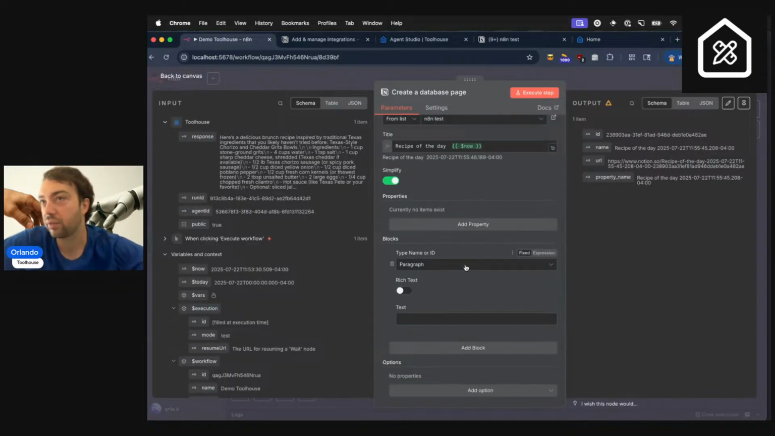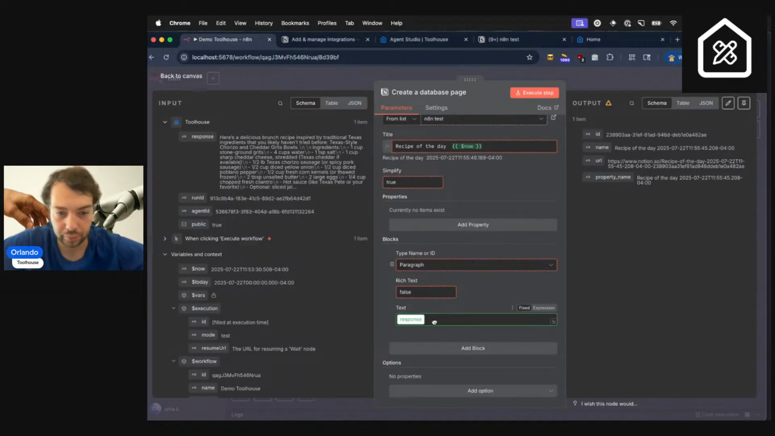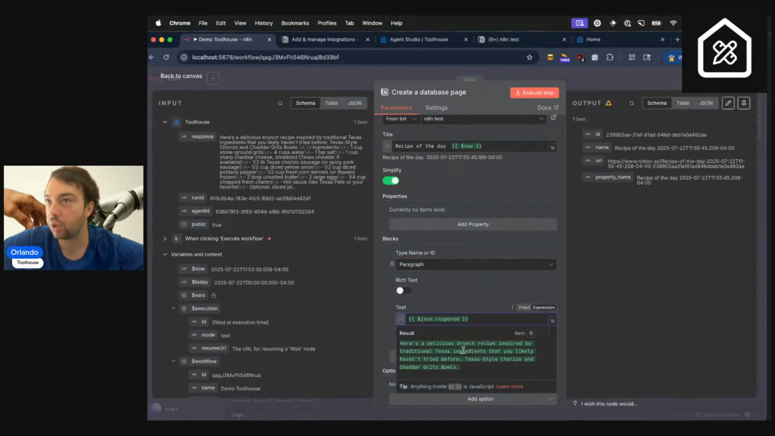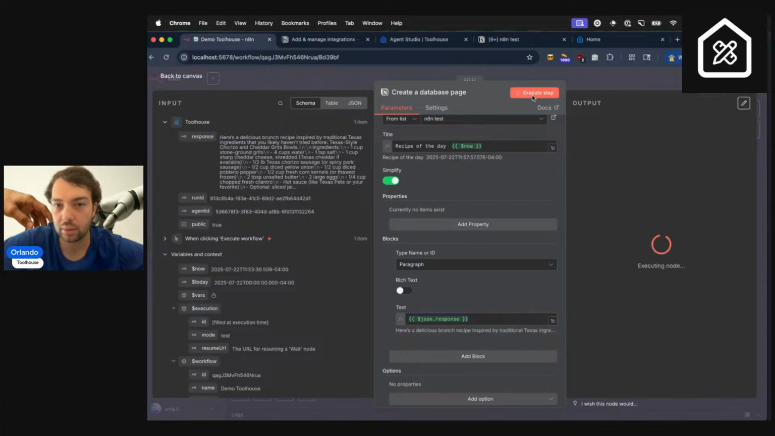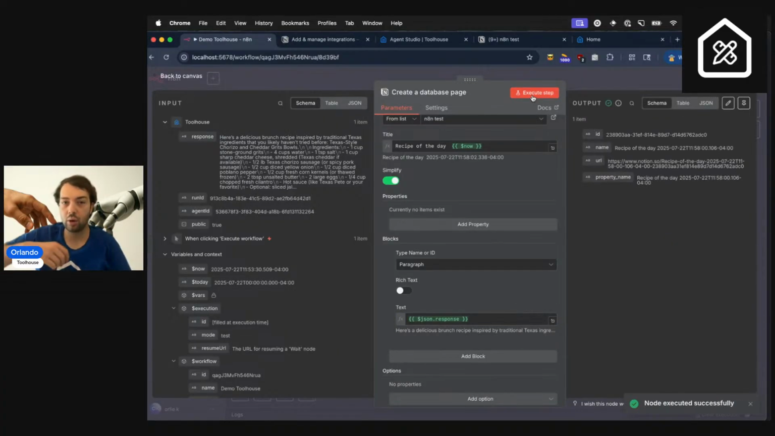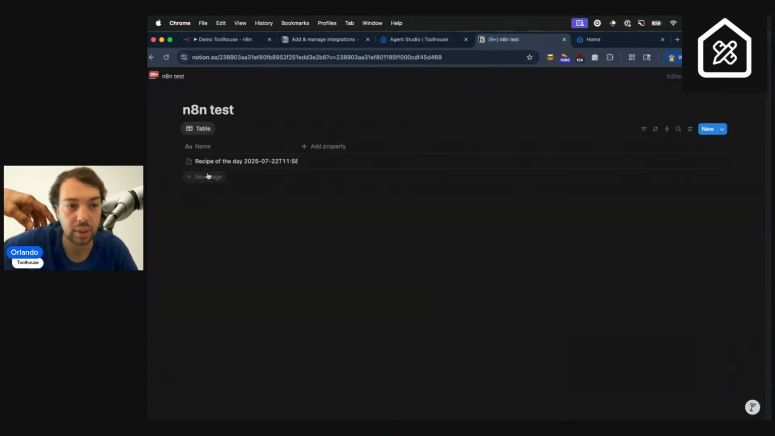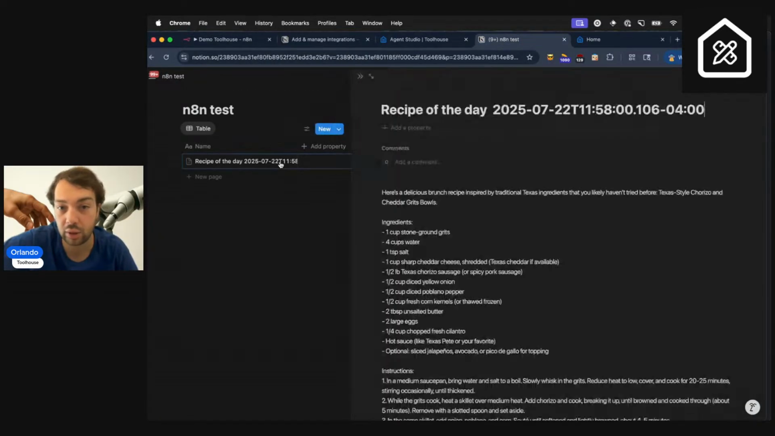I'm going to add a paragraph. So it's going to write my response here, and I'm going to take it, drag it here, and it's going to automatically parse it, get rid of, hopefully, the new lines, and let's see how that works. So I'm going to execute it, and let's see if it works. All right, let's go to the page. So we have a new recipe. Remember, we cleared it. Let's have a look. Perfect. And so I was able to get the basics of how to use Toolhouse with n8n inside of Notion.